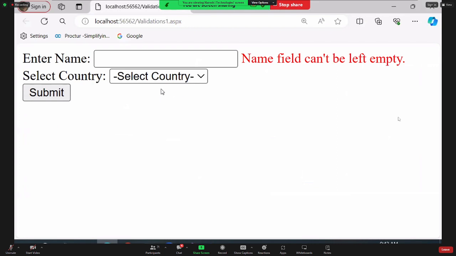A country not selected, no? This is not giving an error. This also has to give an error. Sir, why is it not giving an error? Because it is considering "Select country" also as a value.